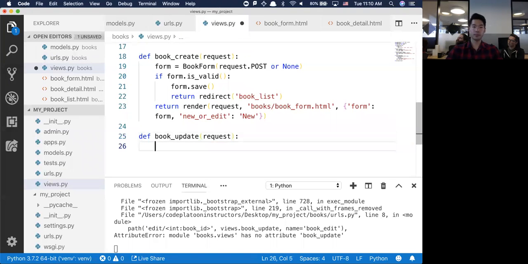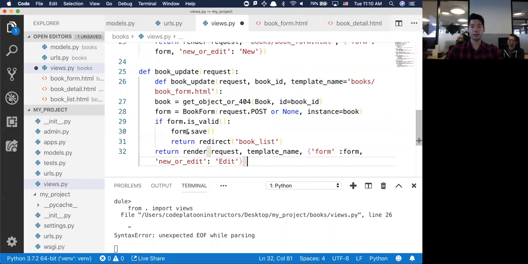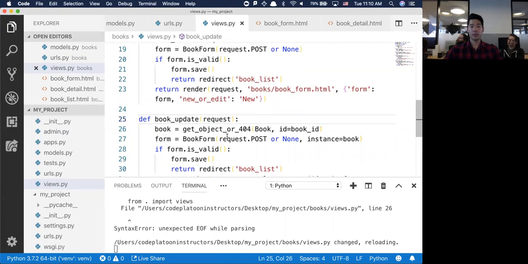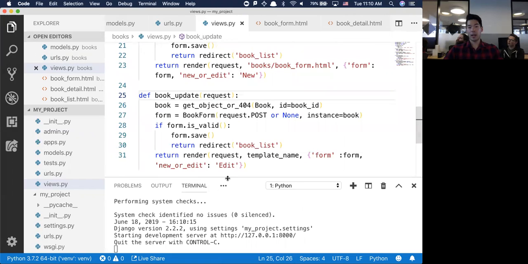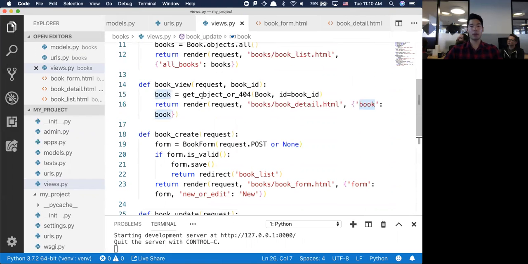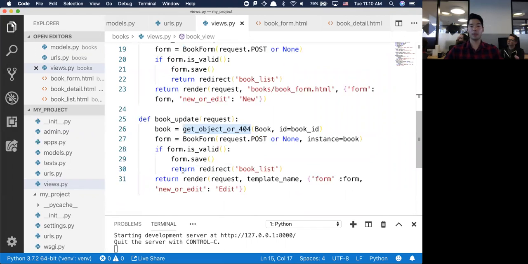request. And it looks almost the same as book create. What I'm going to do is first get the book from the database. That's the same thing that we're doing over here. We're going to get the book from the database because we know exactly which one we're talking about.